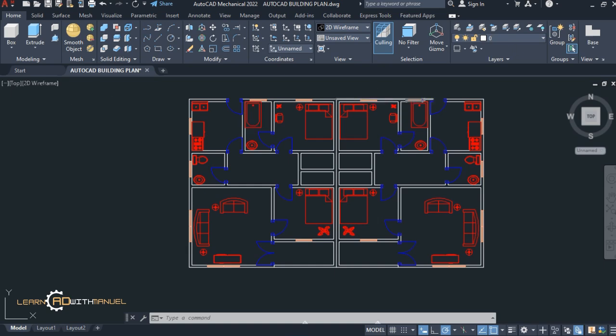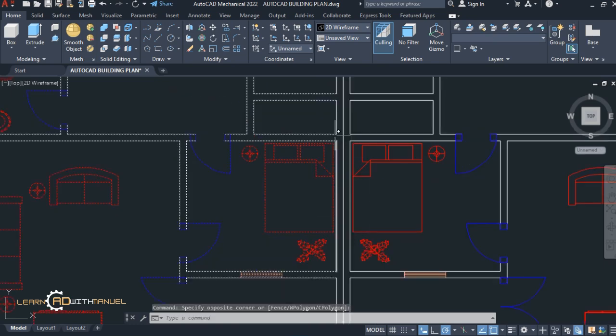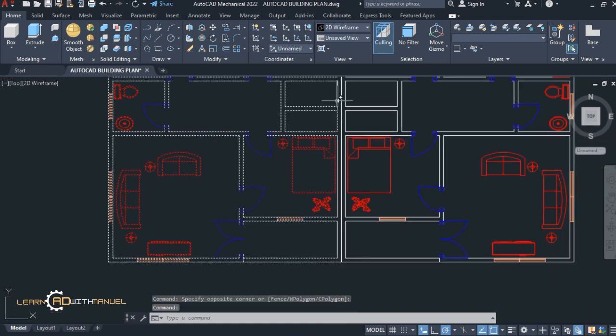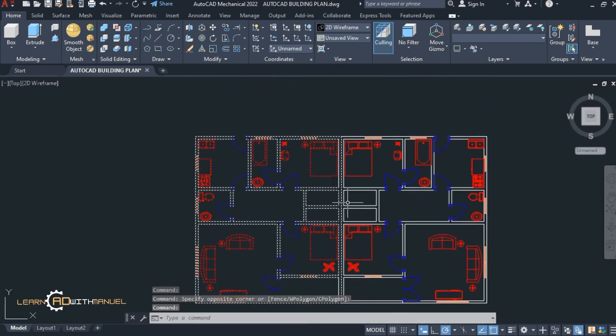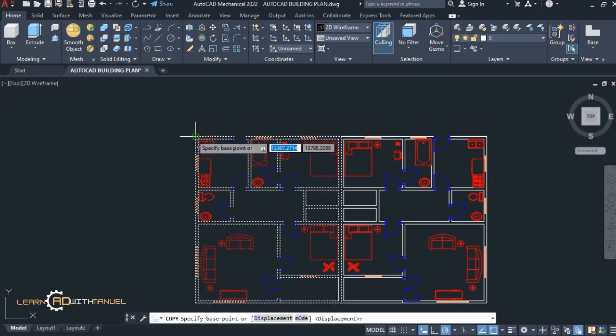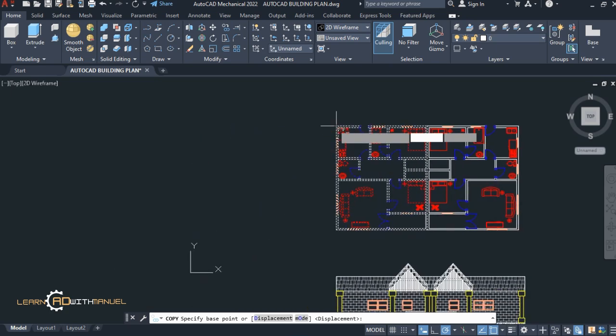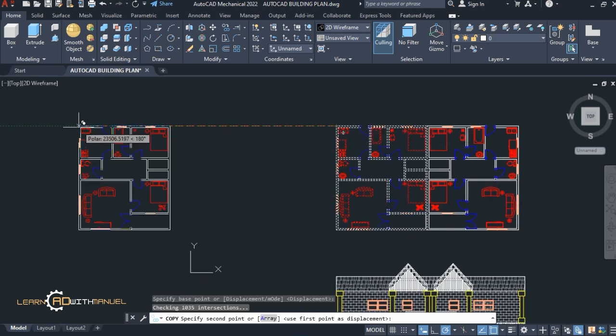So what we are going to do is we are going to copy half of the floor plan, including this, this and this, just half of it, as you can see. So let's see what's remaining. Okay, this is remaining. So I'm going to copy this to the other side of the drawing. As you can see, I'm going to copy this in this direction.